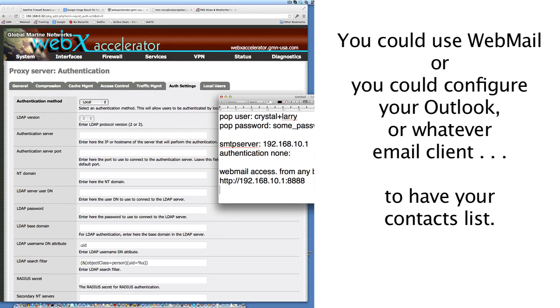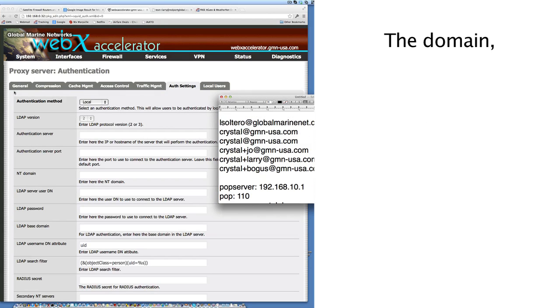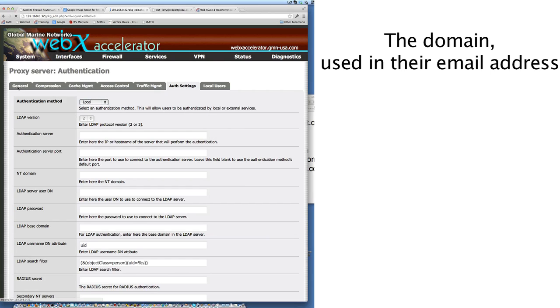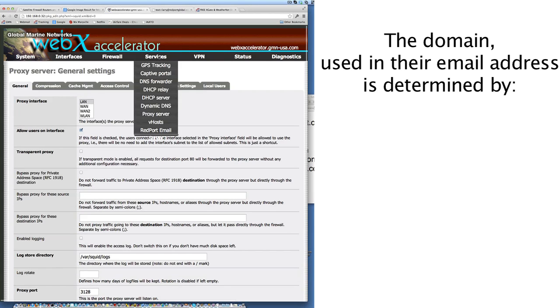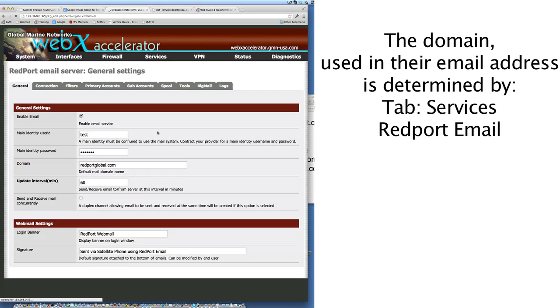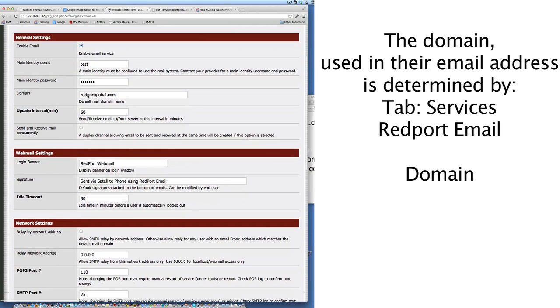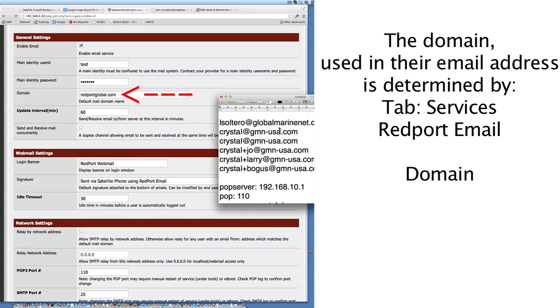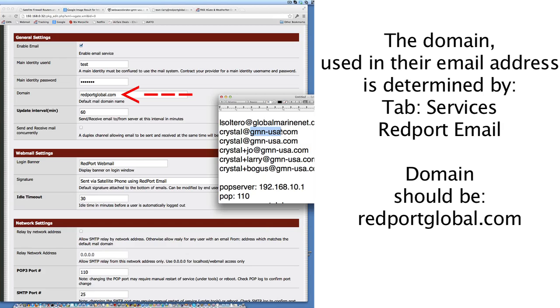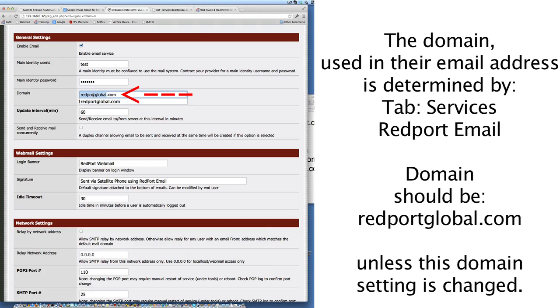Yes, that is correct. Okay, so just one thing to be aware. The domain, their email address, right? I've been using gmn-usa.com here, but the email address is really determined by this. So if you go to RedPort email, you see the domain right here? That is the email address. So whereas I was using gmn-usa.com, really these should be all redportglobal.com, unless I go here and actually change this to gmn-usa.com.